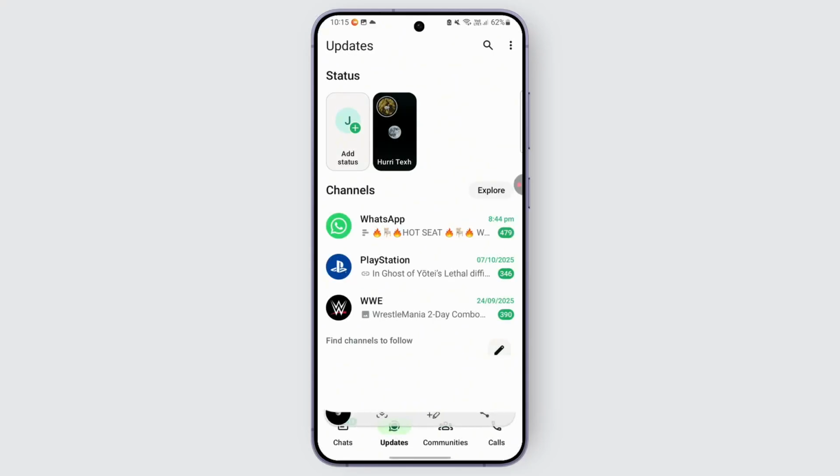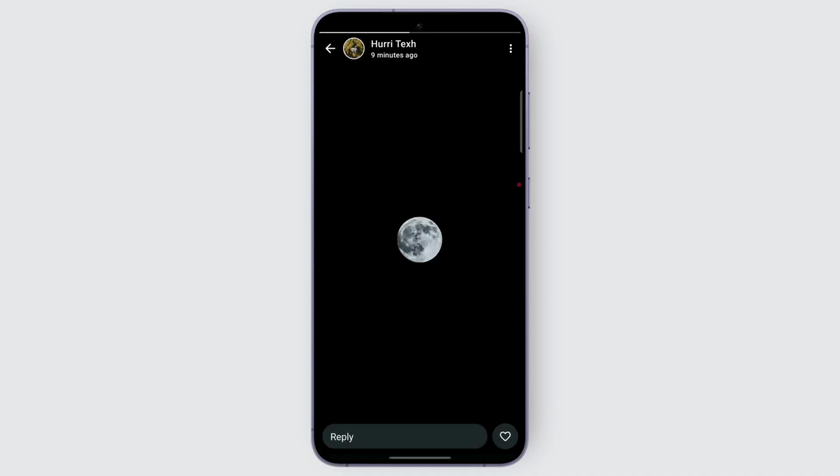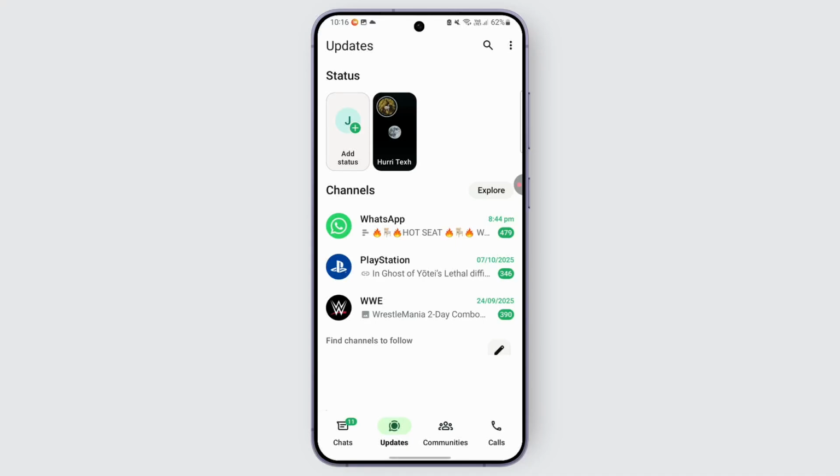Apart from that, you can even go ahead and try screen recording it. So if there is a video available, you can just go and screen record it. That is also a way possible if you want to save your friend's WhatsApp status directly to your phone's gallery.